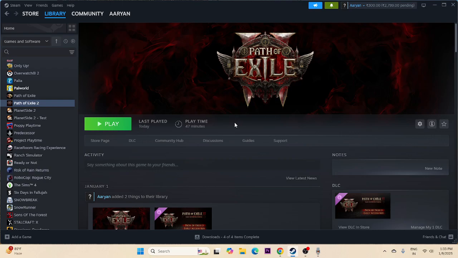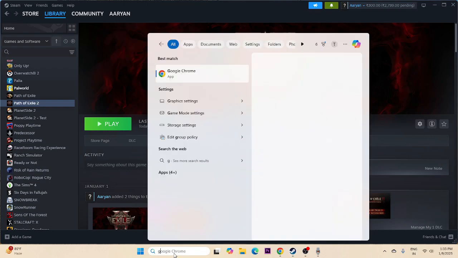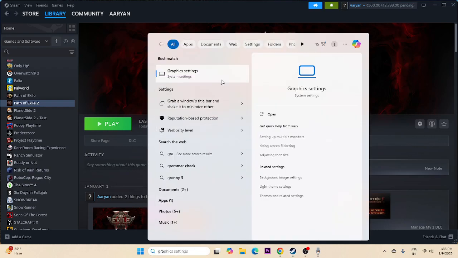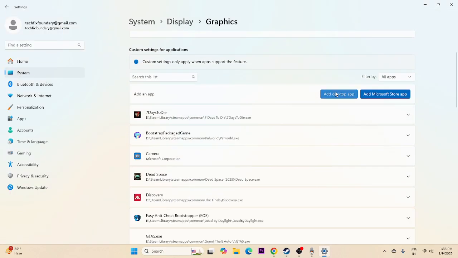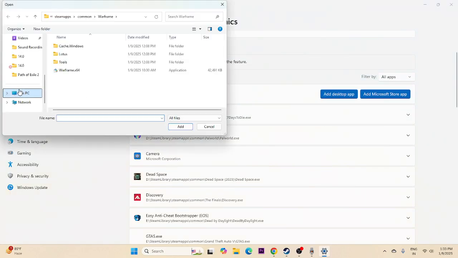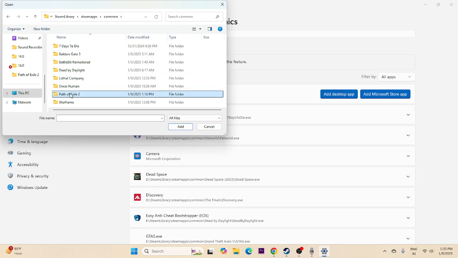Next one, after trying that, if we are still having the issue, we need to run the game on the dedicated graphics card. So just go over here, search for graphics settings, click on this one. Now from here, just click on add the desktop app and we need to add the game. Go to this PC, local disk E, go to Steam library, Steam apps, go to common.